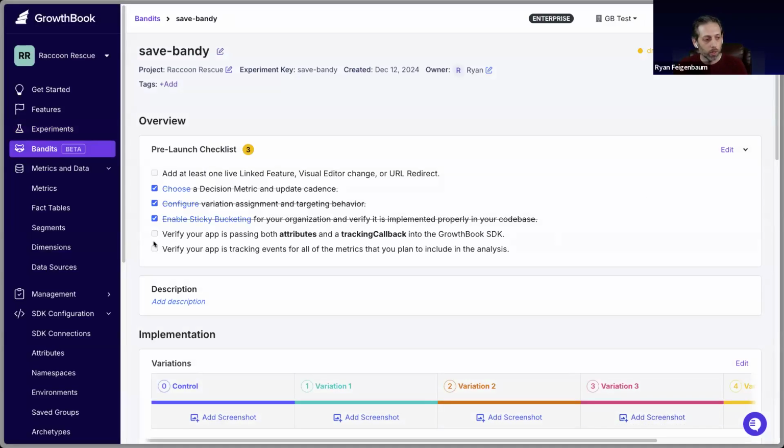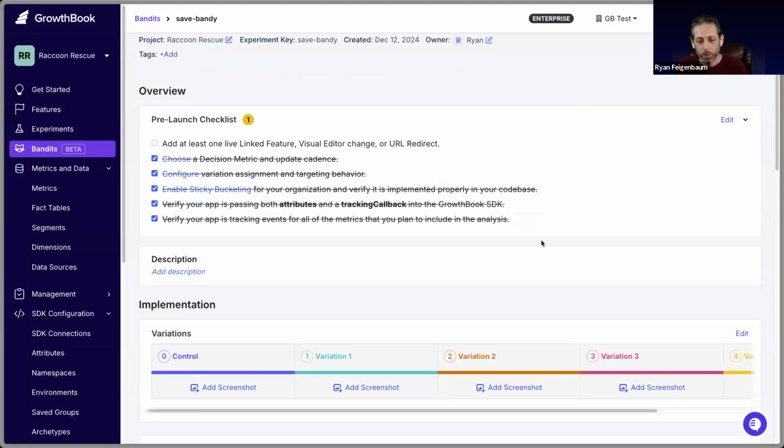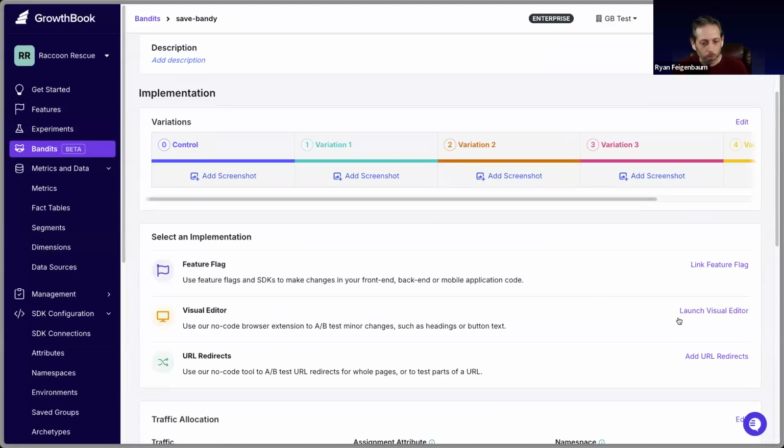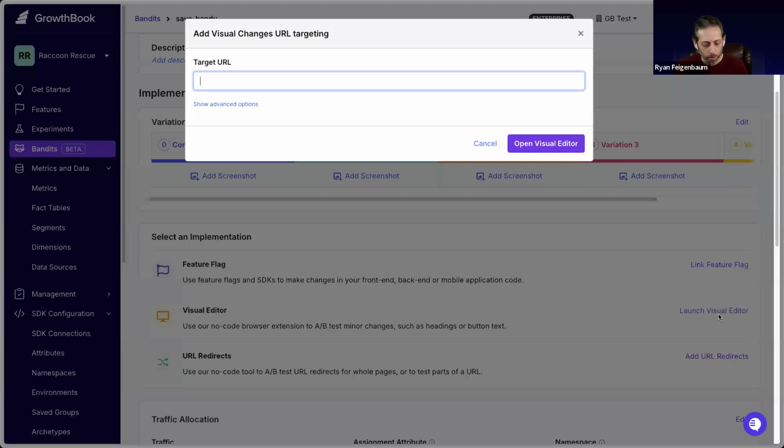All right, so I've done these two things to connect my app. What I need to do now is actually create the experiment. So I'm going to use our visual editor here. Go to growthbook.framer.website.